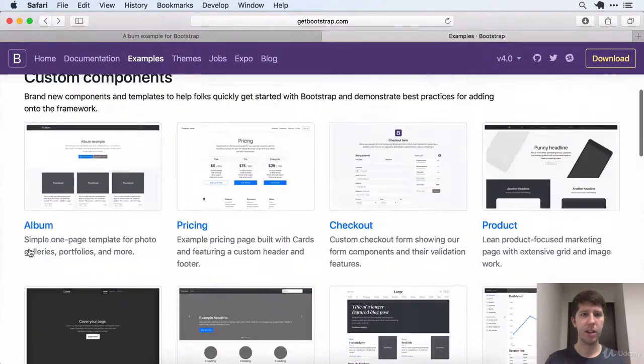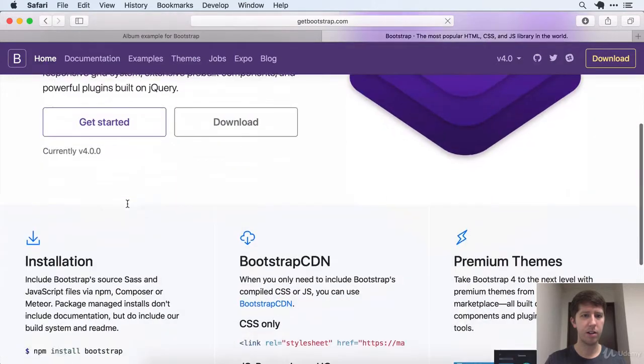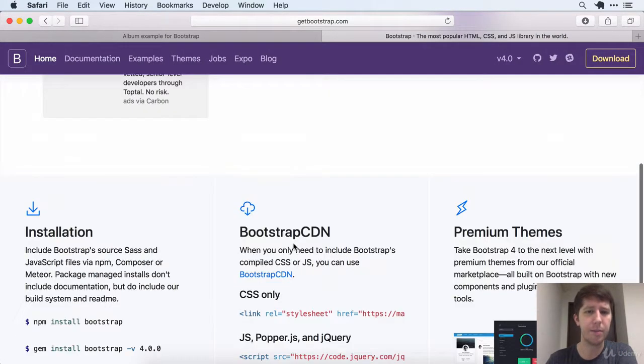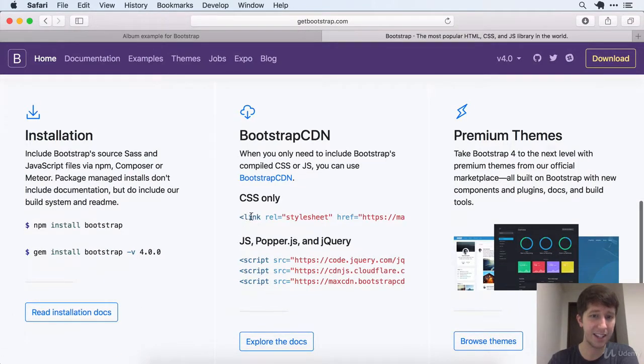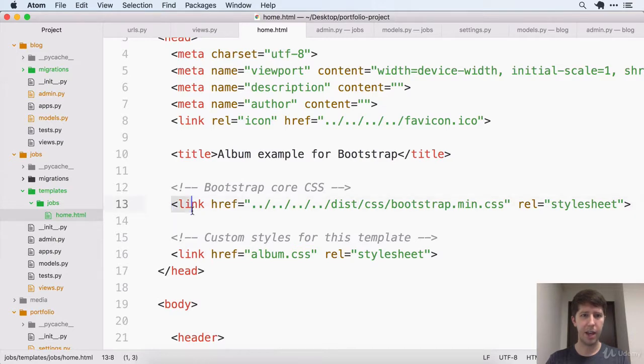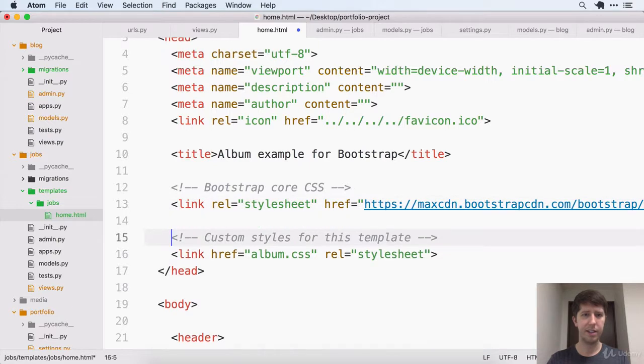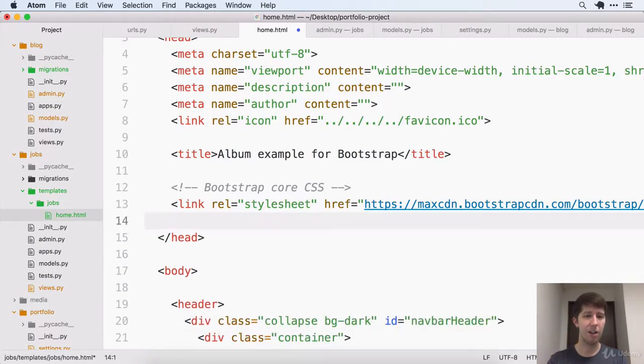So let's go back to the home page. I believe it's right there on the home page, the Bootstrap CDN. Here's the link for the CSS and then the JavaScript that we need down below. Let's copy the line for the CSS, come back and paste that here. Okay, so now we have the CSS from Bootstrap. There's also a link here for custom stuff in our own CSS file. We don't need that right now, so let's delete all of that.